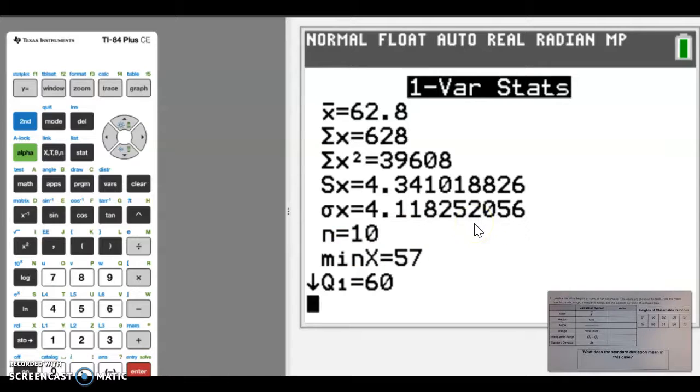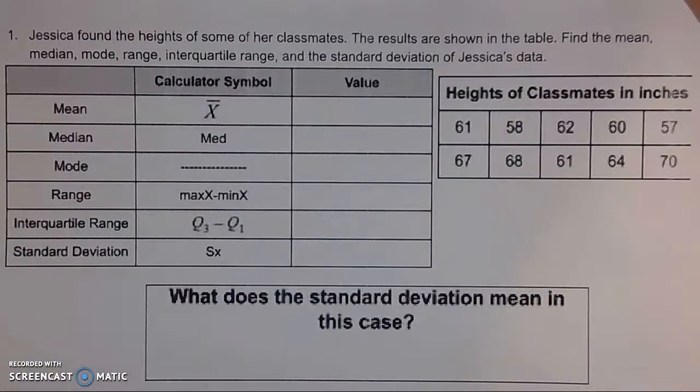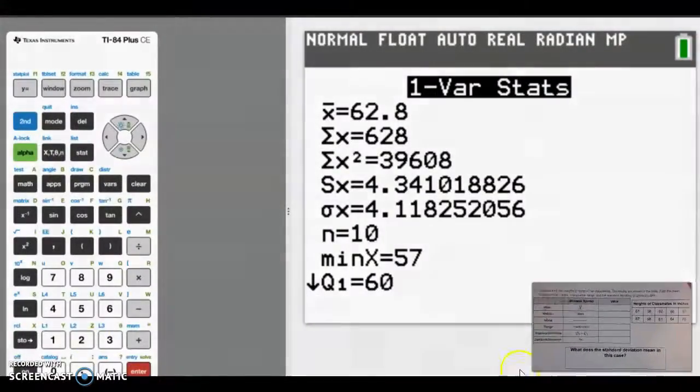Everything's on the screen. You just got to go find it. All right, so X bar is your average. So I'm going to go over here, and X bar is my average. So that was, I already forgot what it was, 62.8.